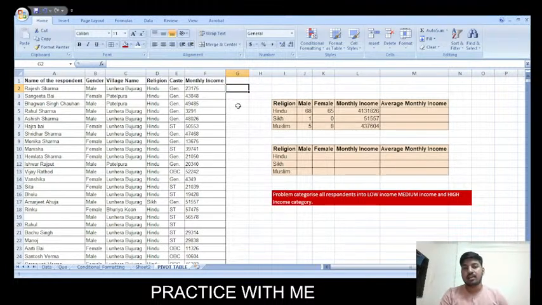If it is less than around 22,000 or so, then you count this. If it is this much, you count that. Like that we did it, and then we counted how many low income, medium income, and high income there are. Now we can do it very easily in pivot tables.